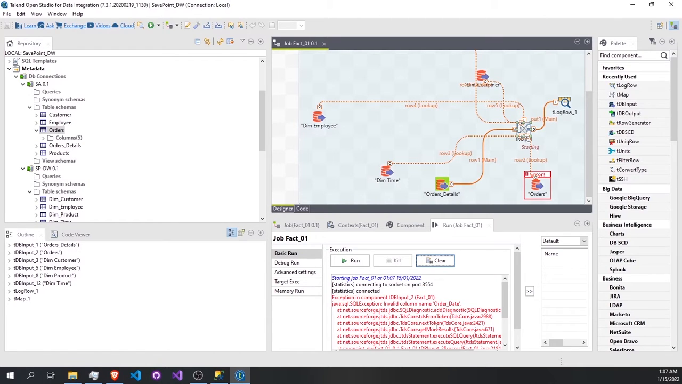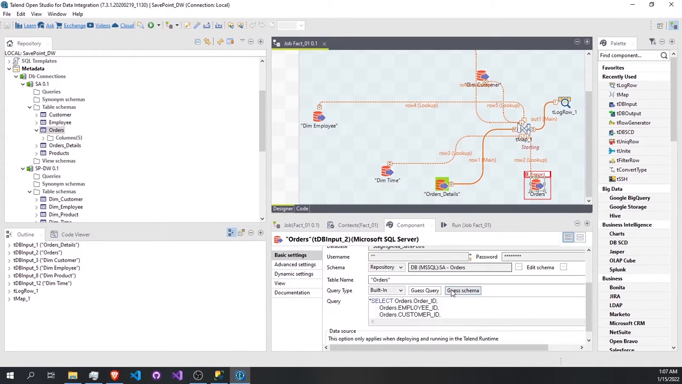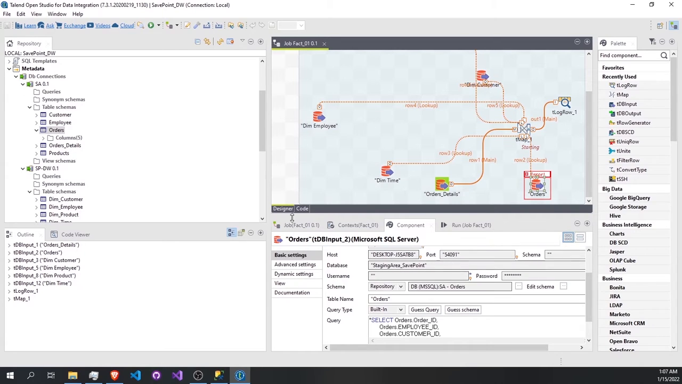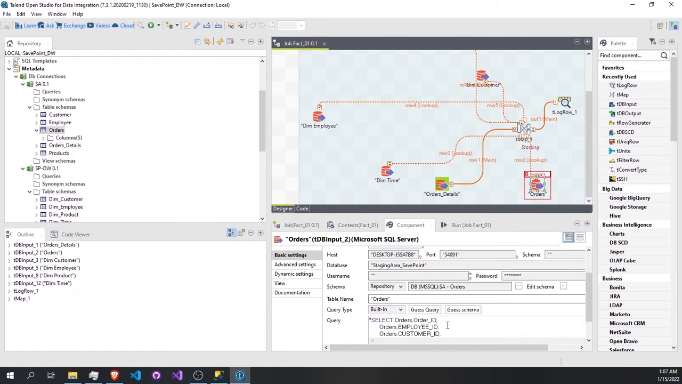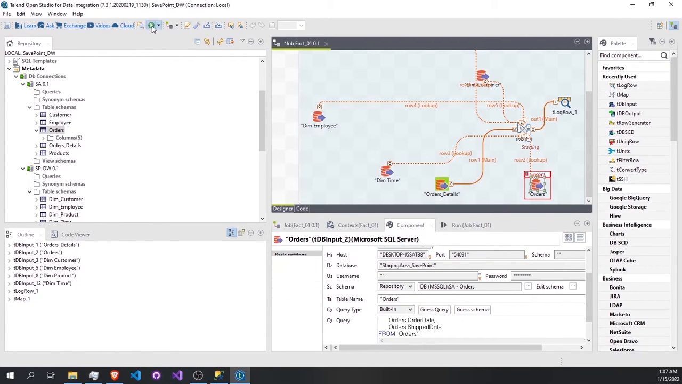Okay, there is another problem here. It says that order date is an invalid column. What is this order date? Oh no, let me check what this order date is here. Let's go here. So order ID, order date. Yes, there is a problem here because the order date should not be written like that. It should be written like that, and now it just guesses the query. Okay, I think now we can run the query.